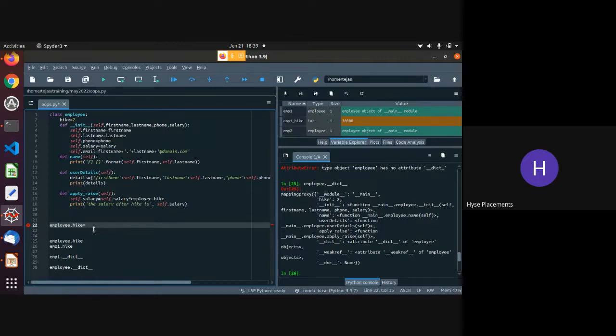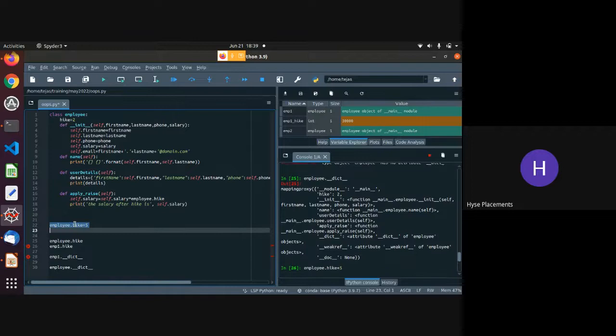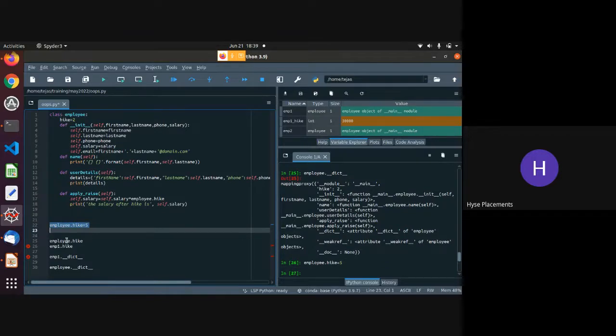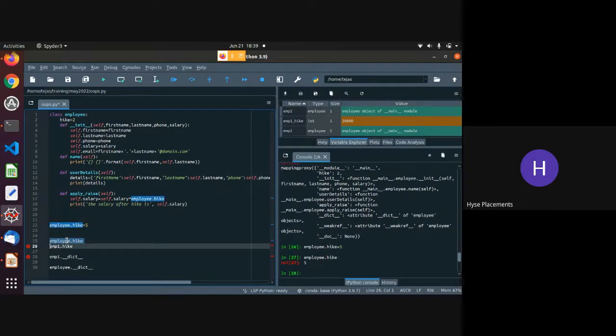So if I want to change my hike, simply employee.hike equals 5. See? If I call employee.hike, it is changed to 5. We can overwrite the data of the class variables as well. We can update the class variables as well.